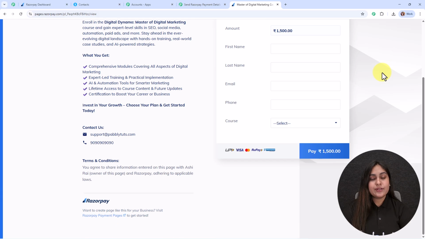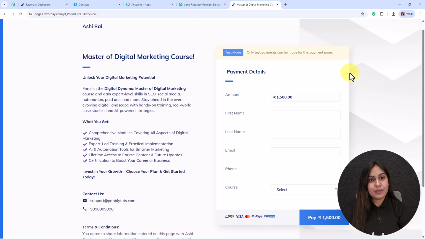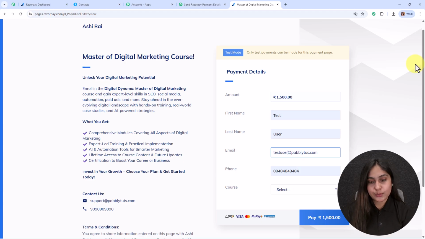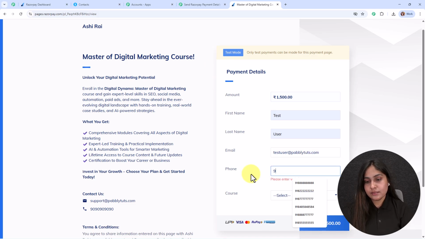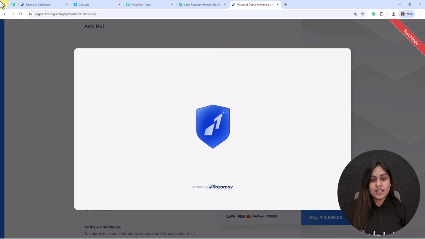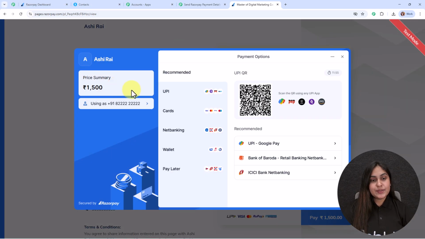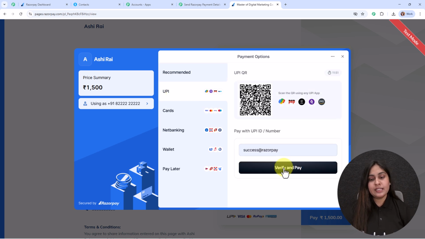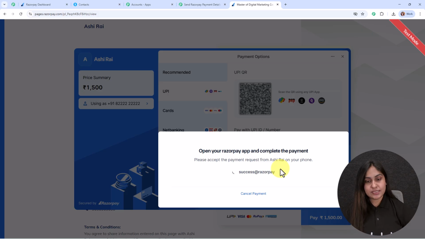Now here I'm going to enter some dummy details and make a test payment. You can see my payment is in test mode. For the first name, we're going to enter test, last name as user, email as testuser@pabblytudes.com. And here we are going to add a random phone number. Then we are going to select the course and make a test payment. For the payment method, we are going to select UPI. Here I'm going to add my random UPI ID and then make the payment.